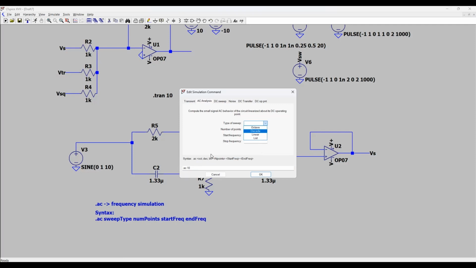I'll do decade, where I type in DEC. And then points per decade, I'm going to be choosing 100. So what this essentially means is that if I'm sweeping from 1 hertz to 10 hertz, I'm taking 100 points in between 1 and 10. And then if I move on to 10 and 100, I'll be taking 100 points in between there. It's a great way to get that really nice, smooth version of your signal. And the more points you have, obviously, the longer the simulation takes to run.